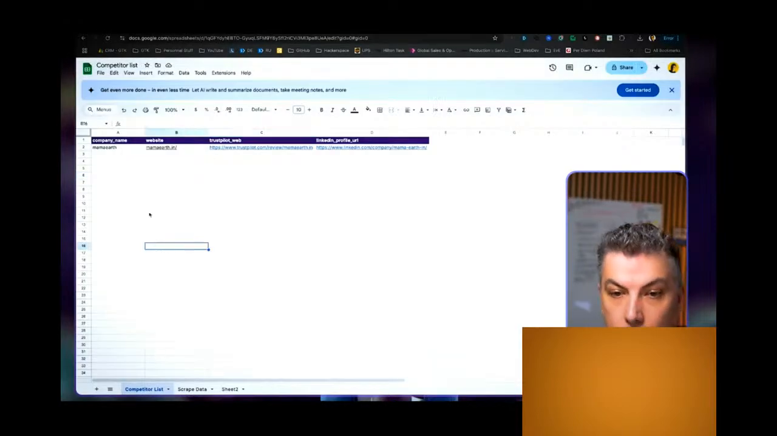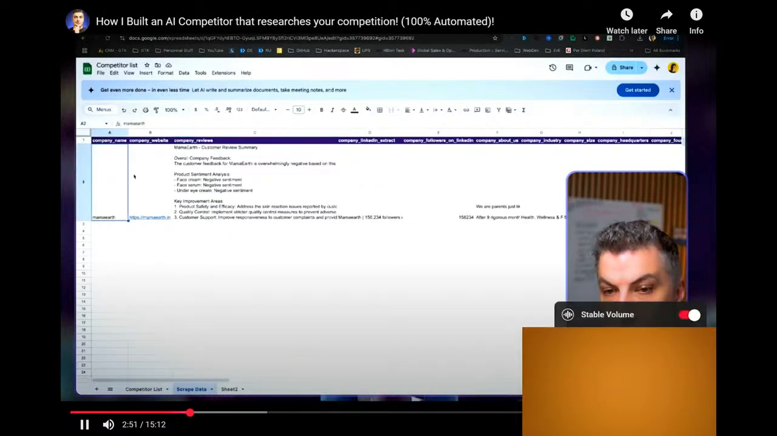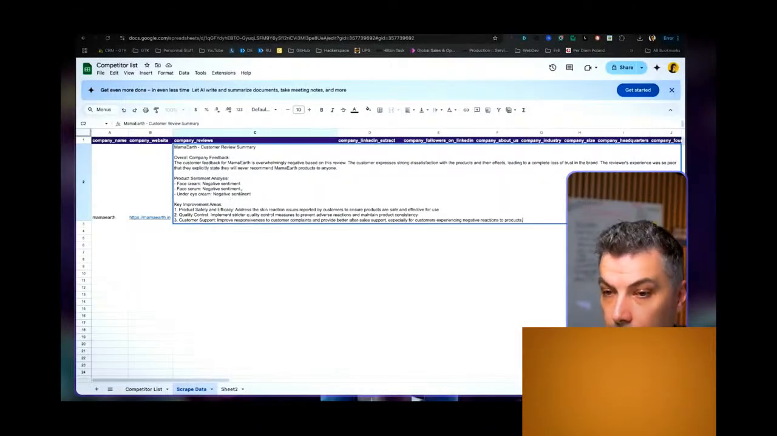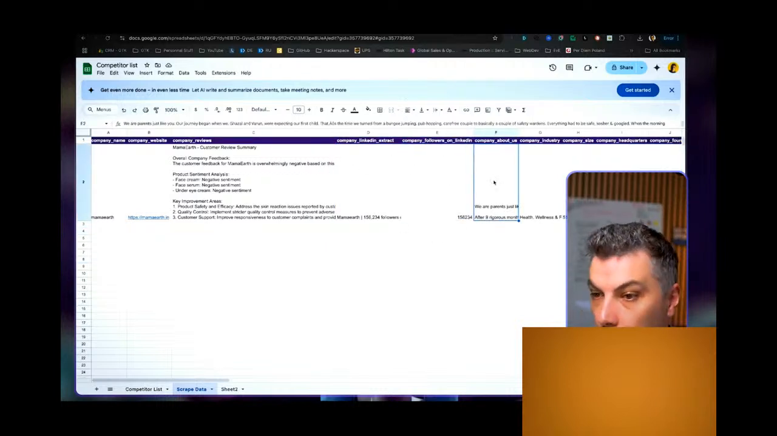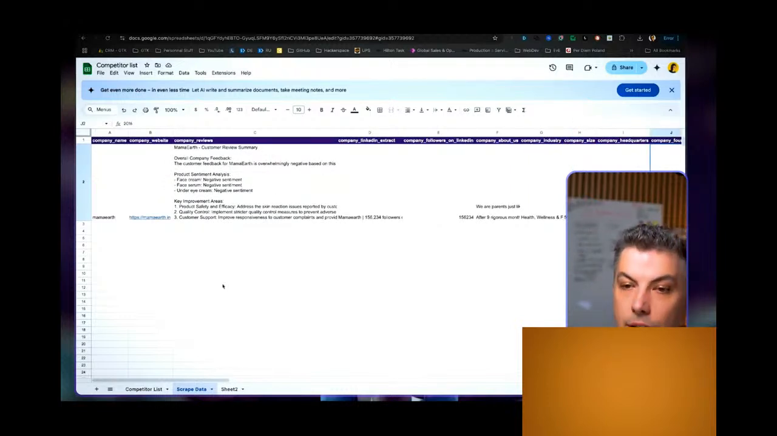If I look at the Google Sheet, I have the competitor list here, so you can list your competitors. You would just provide the company name, the website, Trustpilot link, and the LinkedIn profile itself. And then I scrape the data and return the company review. So overall, what the company review looks like, the company LinkedIn information, the amount of followers, the about us, the company industry, company size, the location, and the company founded date. So this is very, very useful information.